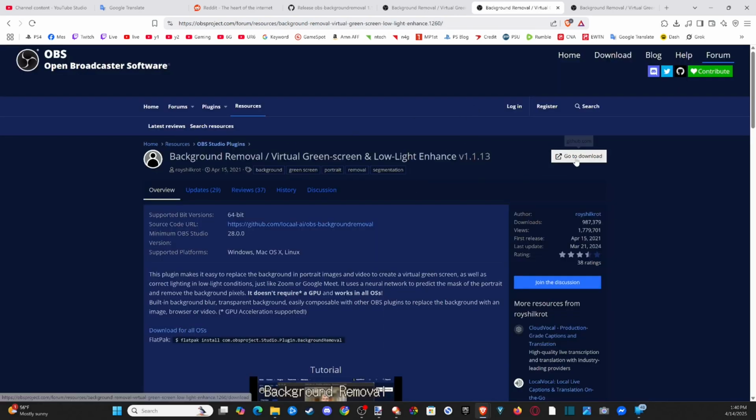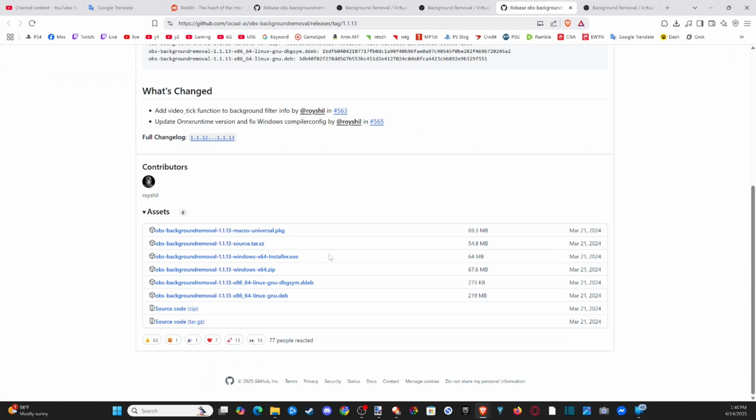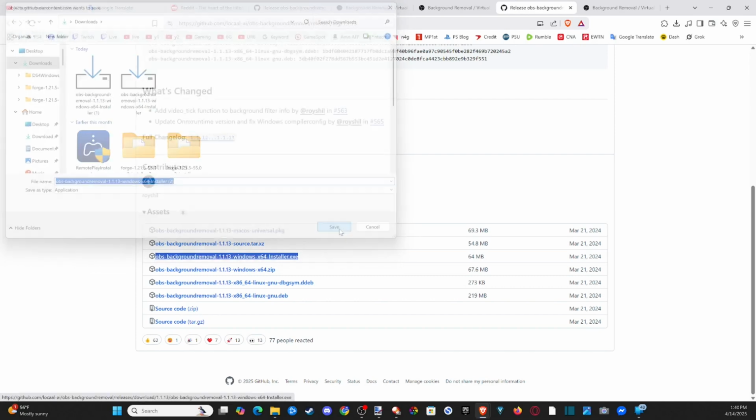Now, go to the top right under here, go to Downloads, and scroll on down on here until we get to the installer. So we can see this one for Windows 11, X64. Just press this. It'll download in the top right, so just save it.